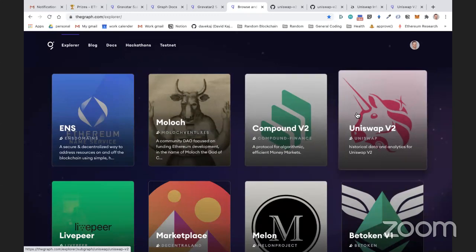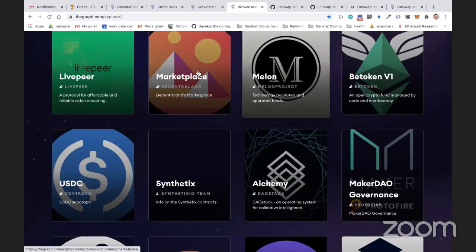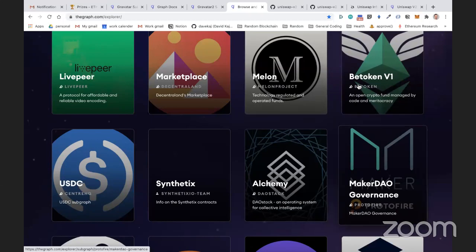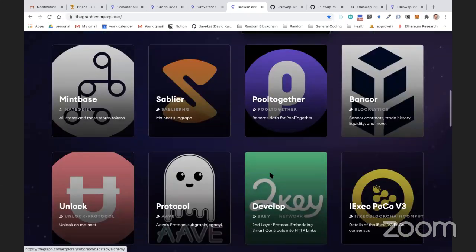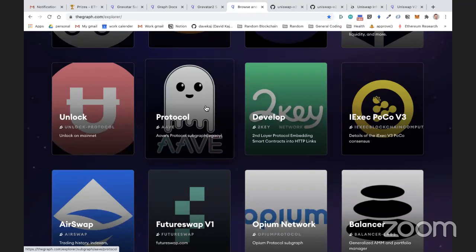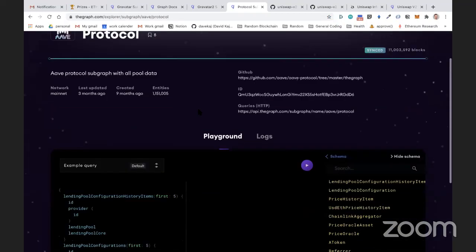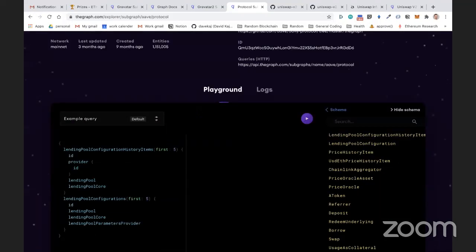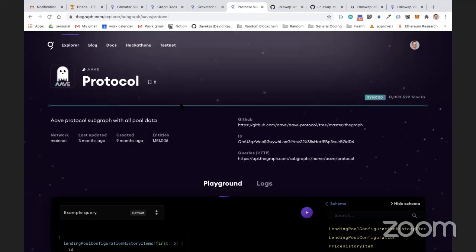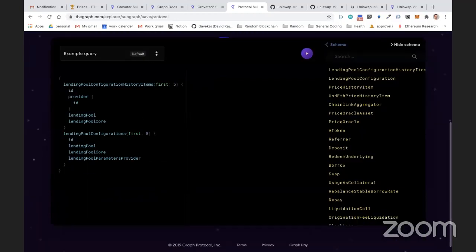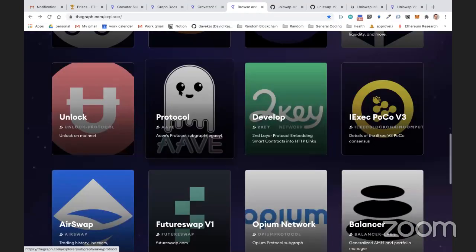You could do it for Compound, Decentraland, some of these projects that have a lot of actual on-chain activity, Aave. This is the Aave protocol subgraph. It's more about how their protocol works, and they probably use it for their front end somewhere. But once again, you could make a user-specific Aave subgraph that allows you to log in with an Ethereum address and see all the transactions you've made on Aave. And that would actually be really cool.